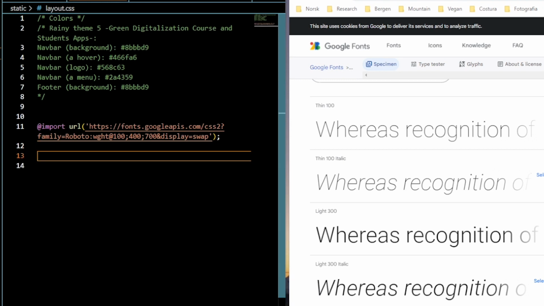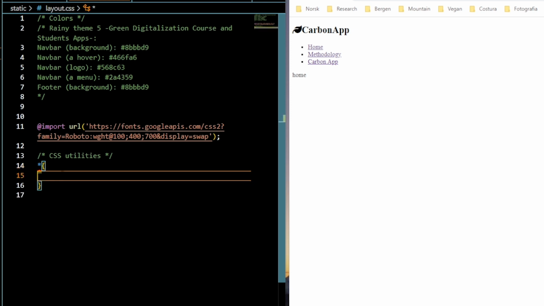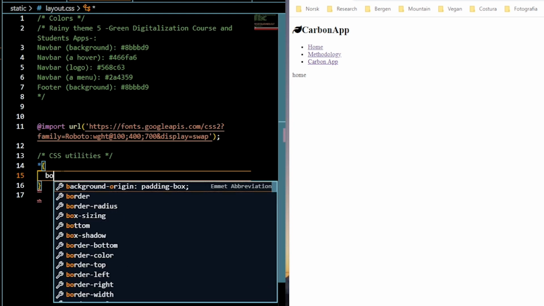The second thing that I want to do is to define some CSS utilities. These utilities are classes that we are going to use in all the documents: in the home page, in the methodology, and the app calculator. Then I define these classes once and forever. The first thing that I would like to do is to define some properties for the body that are going to apply to all the files.